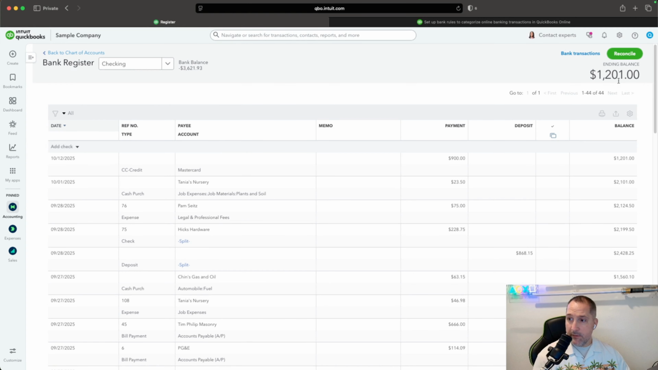It'll update the balance, and once the transactions are entered, we can just select that button right there. That'll take us to the reconciliation screen, and we'll be able to reconcile the account.